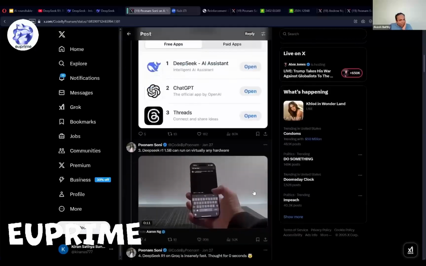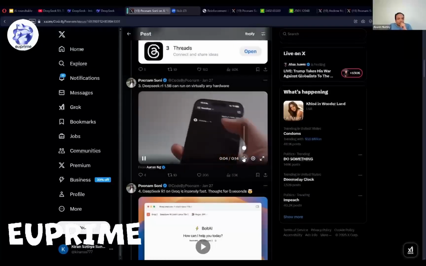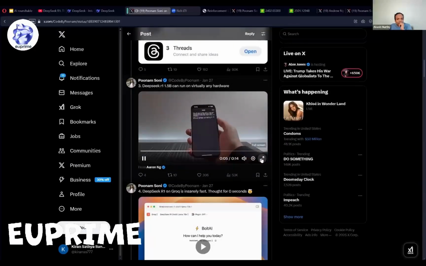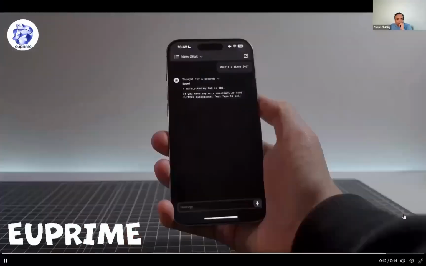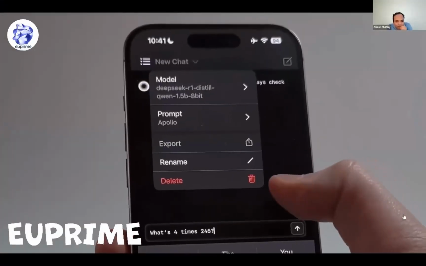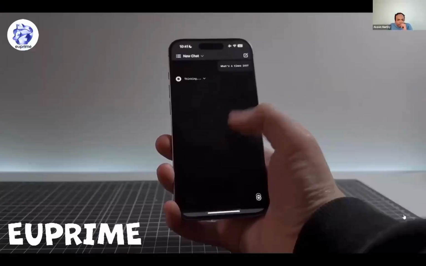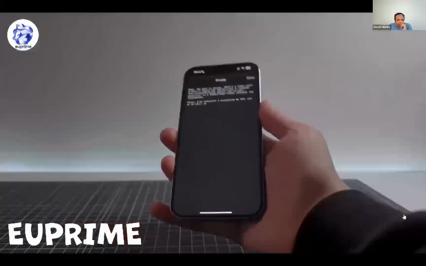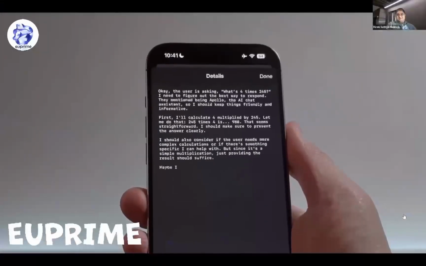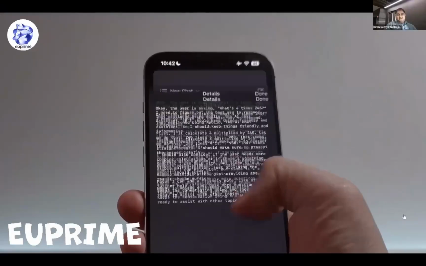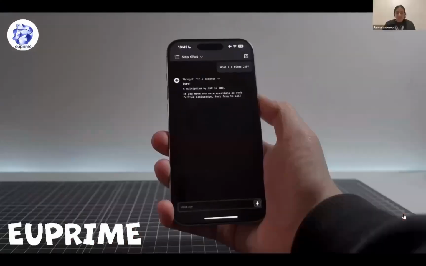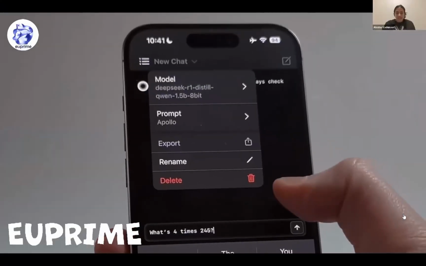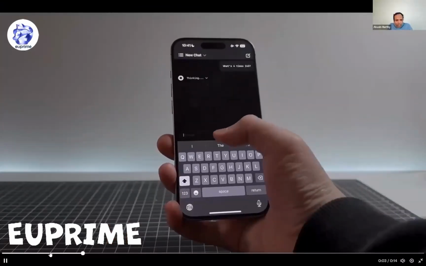So let's look at the third use case. So Deepseek R1 1.5 can run on virtually any hardware. What's 4 times 245? Still thinking. Just pause this. Not now. I mean, when it was giving the thinking process.